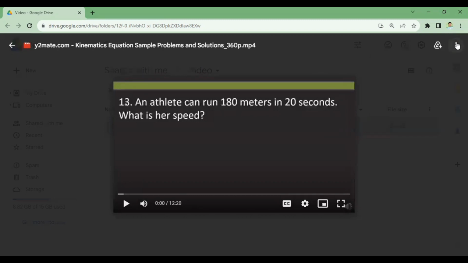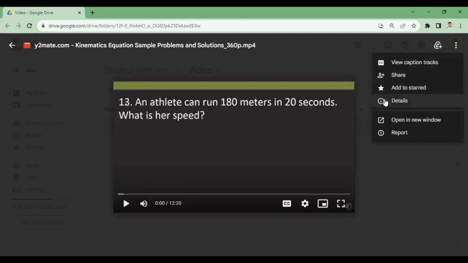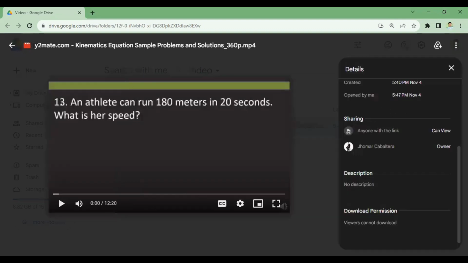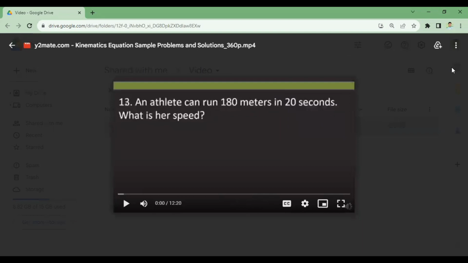And if you click the three dots for more tools, as you can see, based on the details, download permission, viewers cannot download the video. So this is now our way on how to download this protected video from Google Drive.